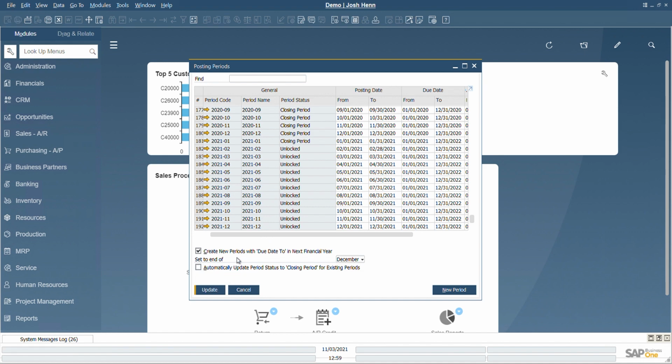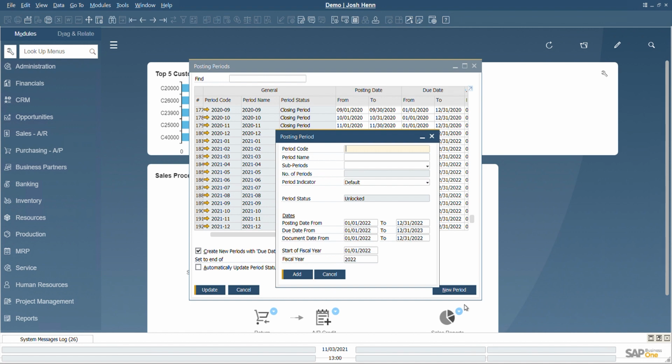Here we also have the option to create new periods with the due date in the next financial year. This is almost like the one below it, where we can set the due date of each period to be of the next year, ending in December, or a different month. If we want to add a new period, we can simply click New Period in the bottom right hand corner of the posting periods menu.